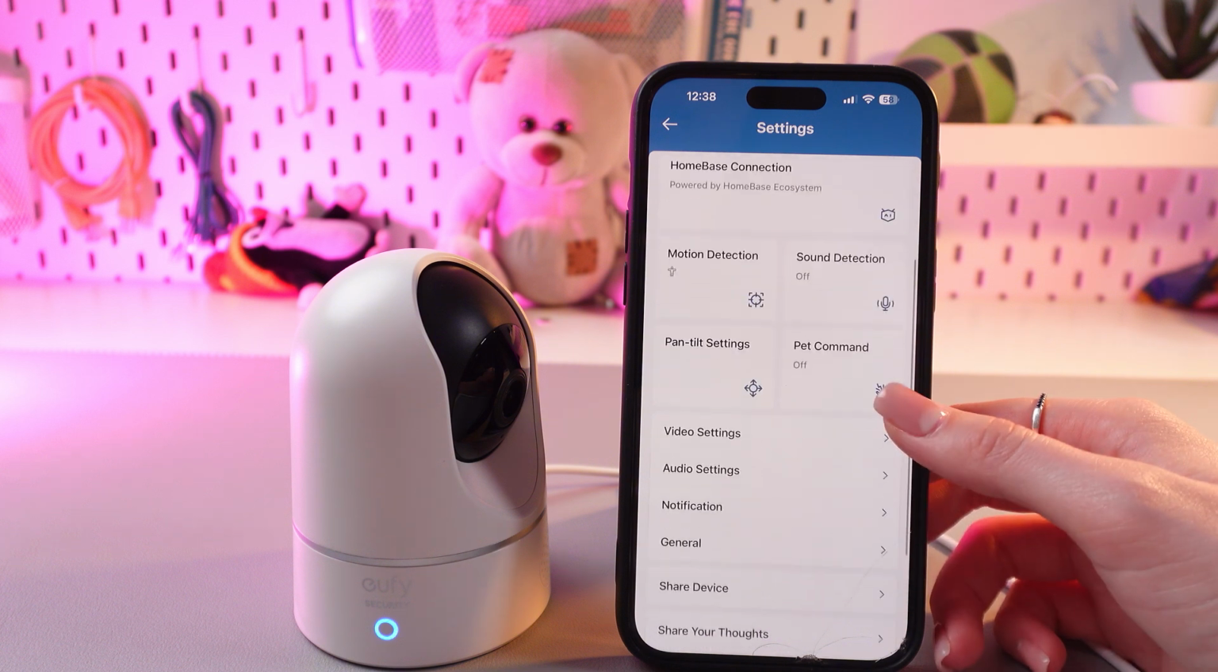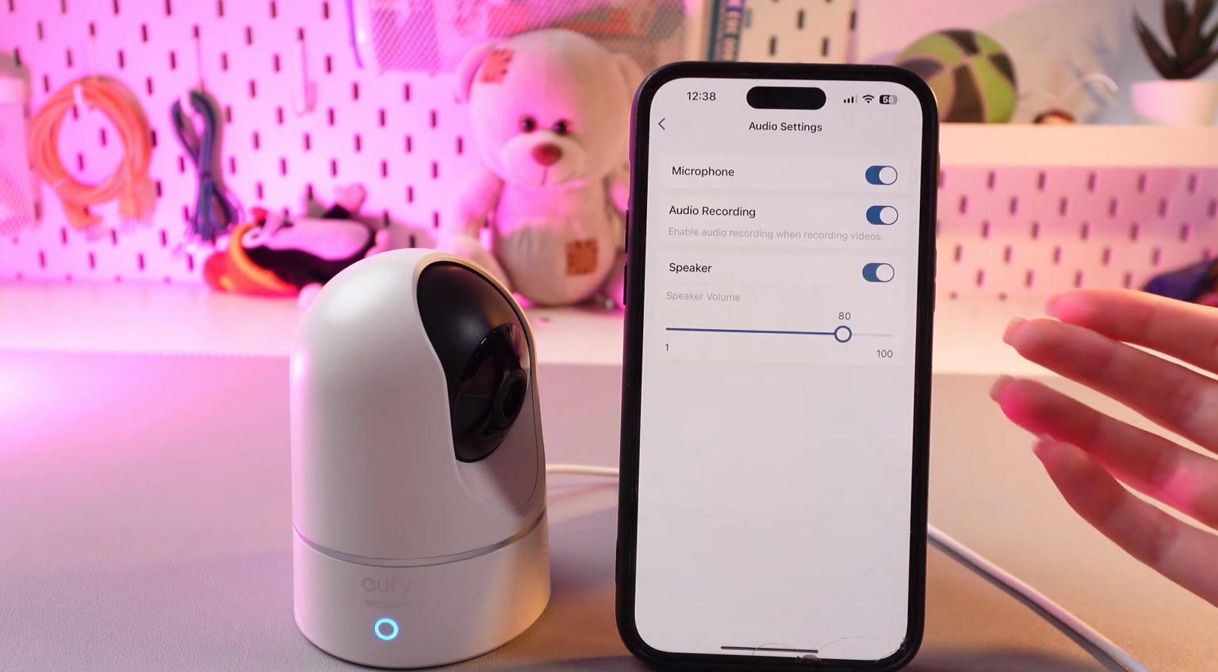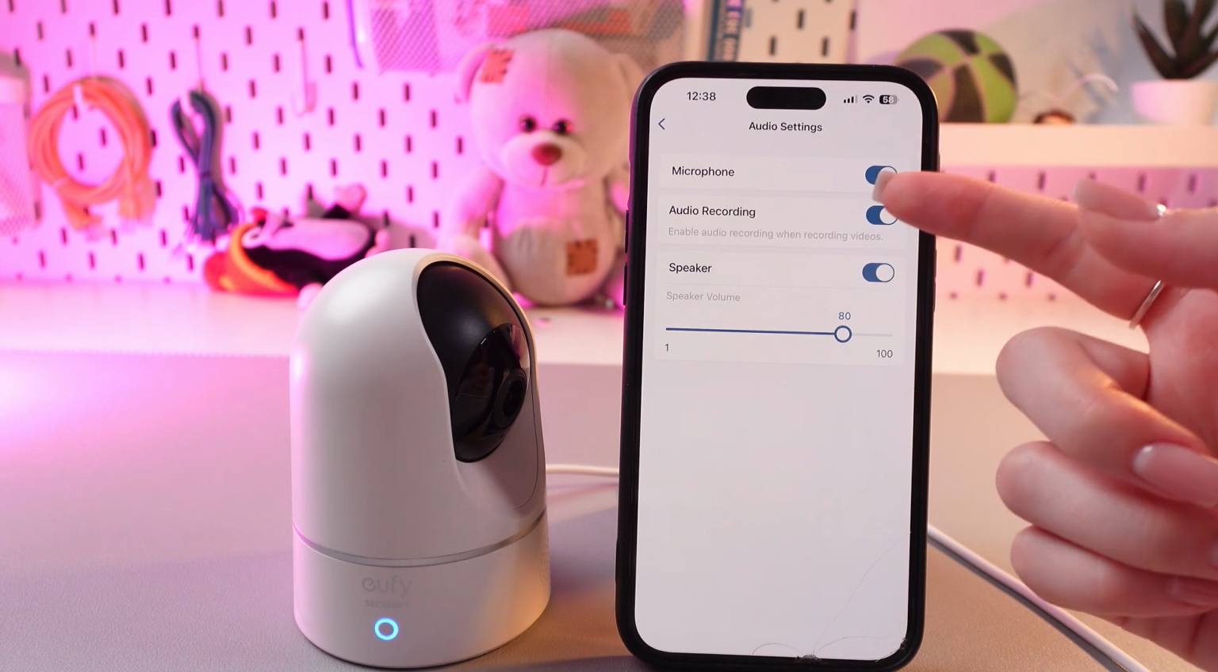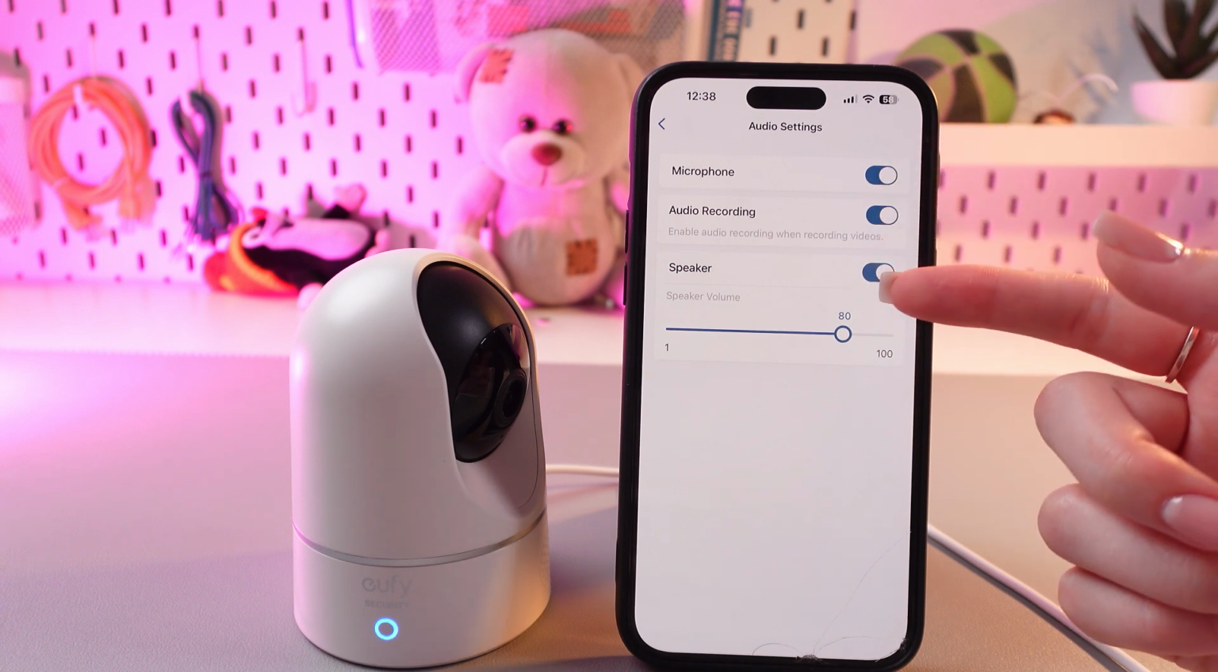Now scroll a bit and you'll see the audio settings. This is what we needed. So here we can enable and disable microphone, audio recording and speaker.